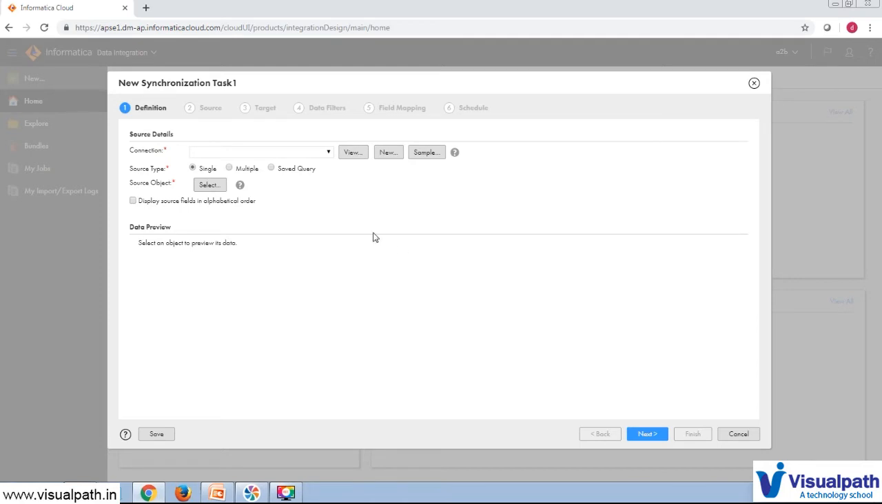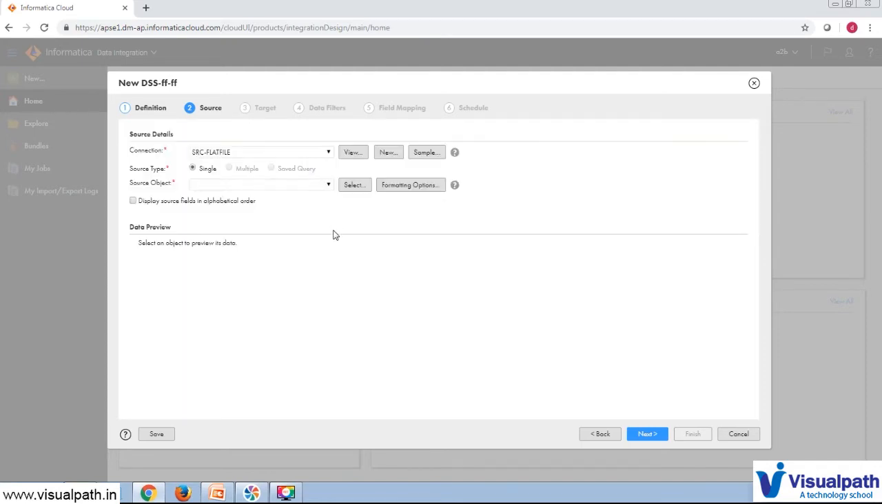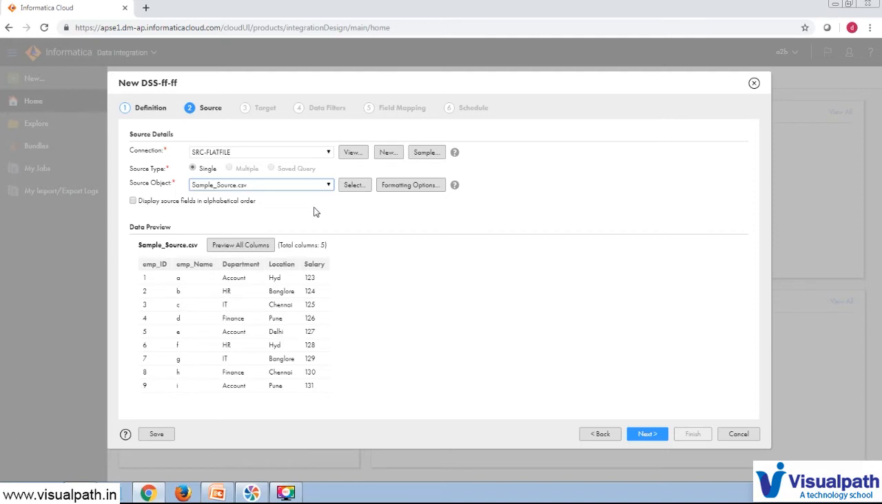Now the connection. From where do you want to read the source data? Now I am going to read a source flat file. And what is the object? Here I am going to use the sample source object. Once you select that object, it will display the fields and some sample data which is available in the file.